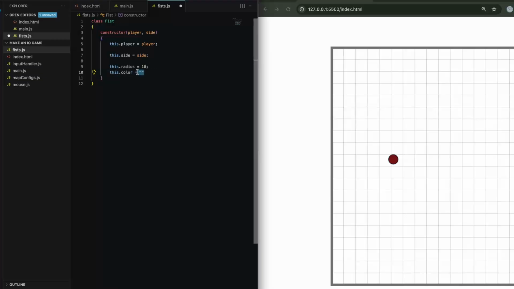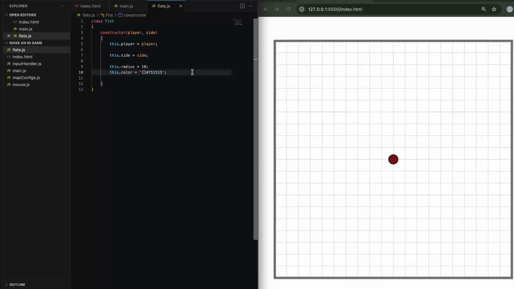What did I do? This.color is equal to, oh my god, why does that look so weird? Okay. Oh my, what am I doing? Sorry. Okay, I got a bit confused there. This.color is equal to that.